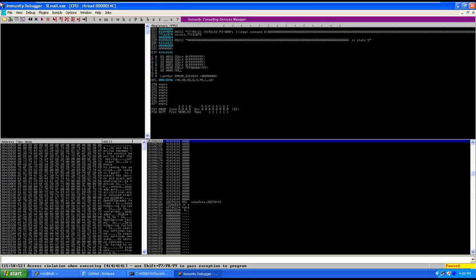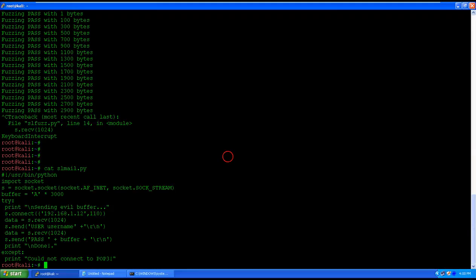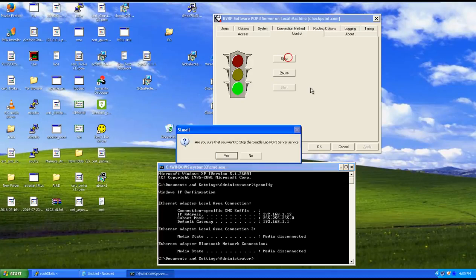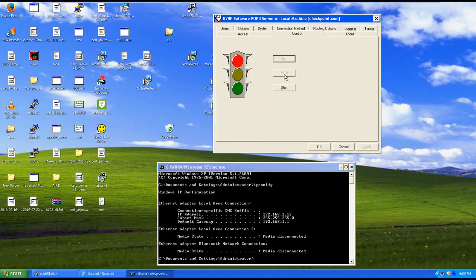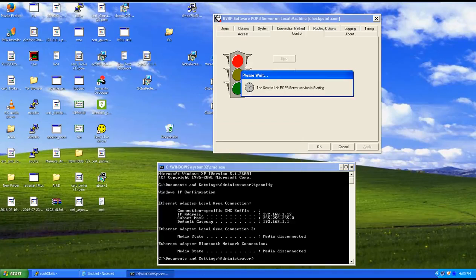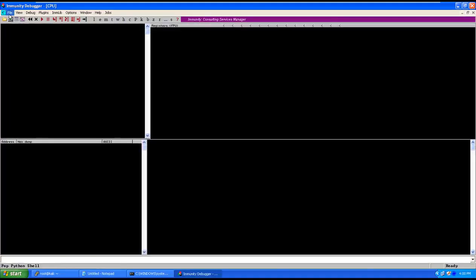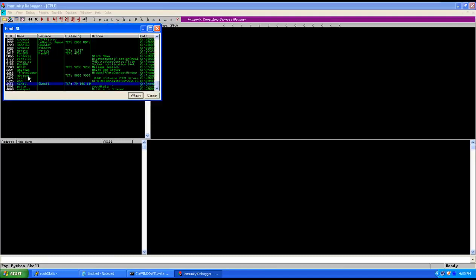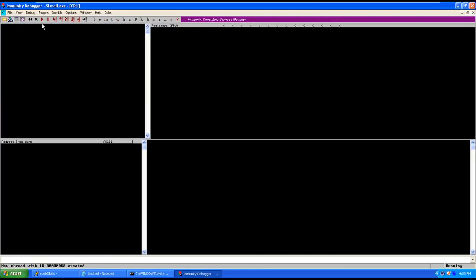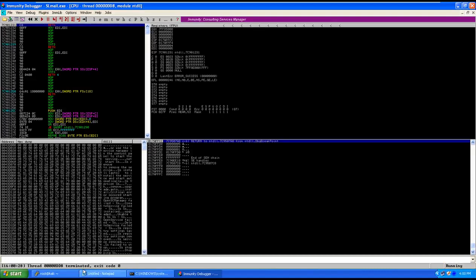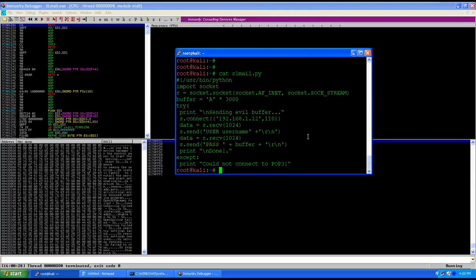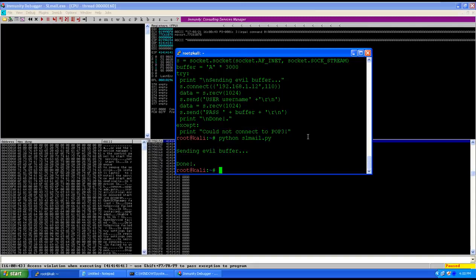Let me go back, exit the debugger, restart, stop the application, start it again, bind the application with Immunity debugger, and then run the program. Perfect. Now run the script, python slmail.py. It will send 3000 A's and the application should crash again. It says sending evil buffer done, and I could see the application crashed.